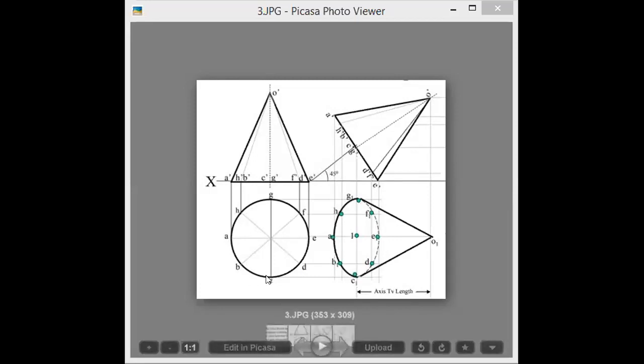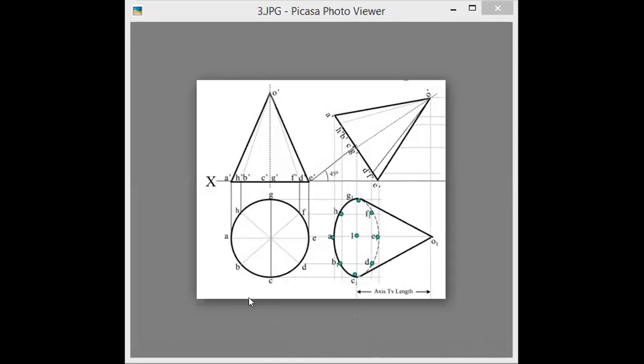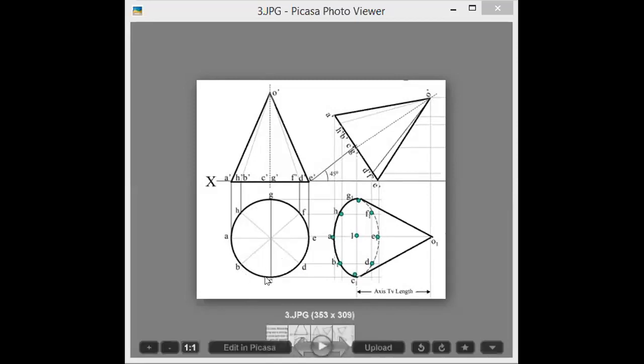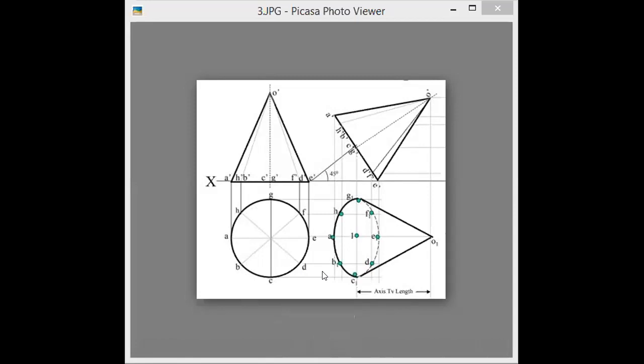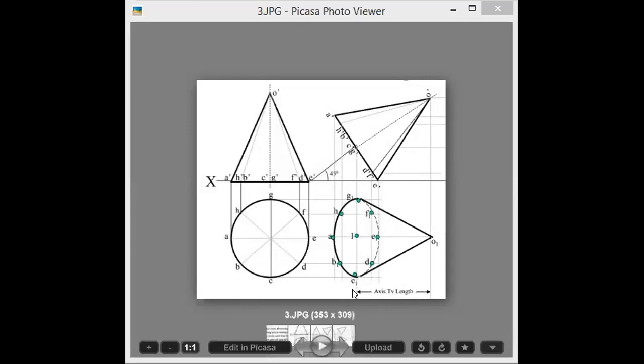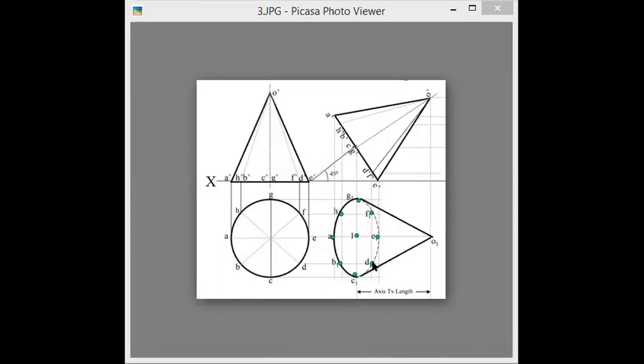Like C: from the top view of the first step, from point C, a horizontal line is drawn, and from the point C here, a vertical line is drawn. So the two lines intersect at point C, and it is named C1. Okay. Next, from point D, a horizontal line is drawn, and from point D here, a vertical line is drawn. So the two lines will intersect at D1.